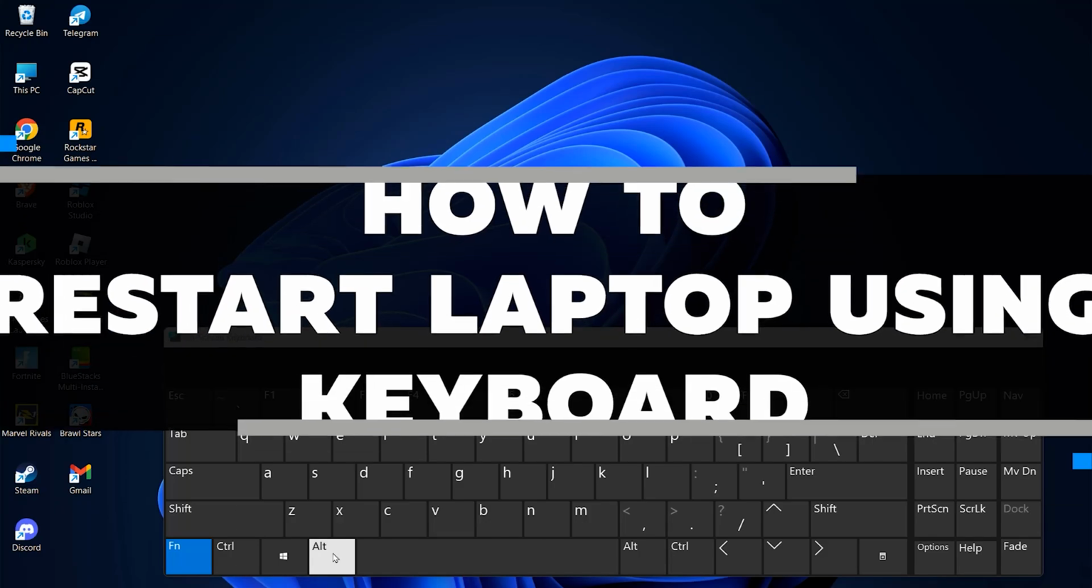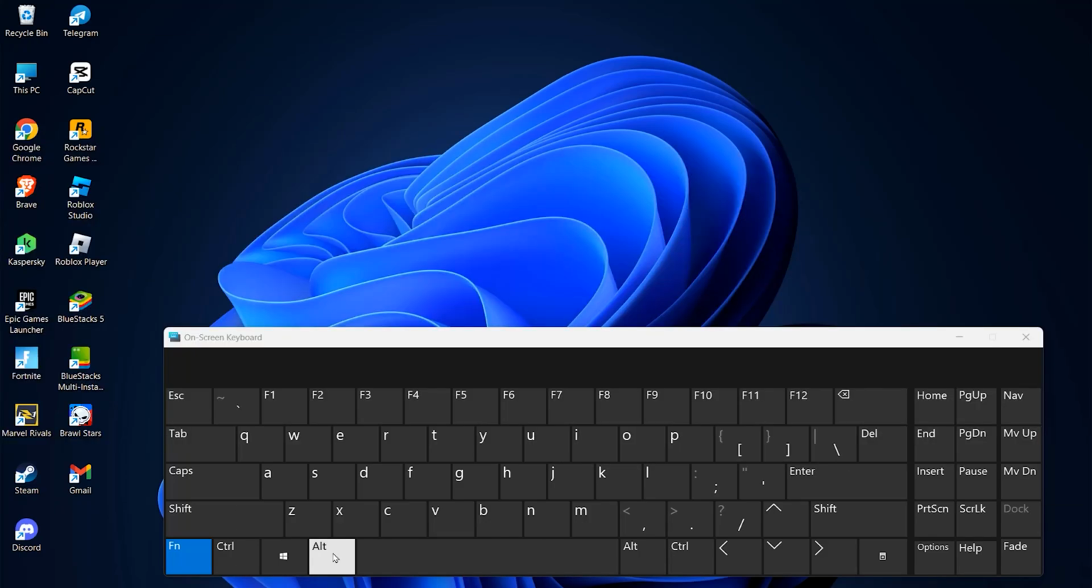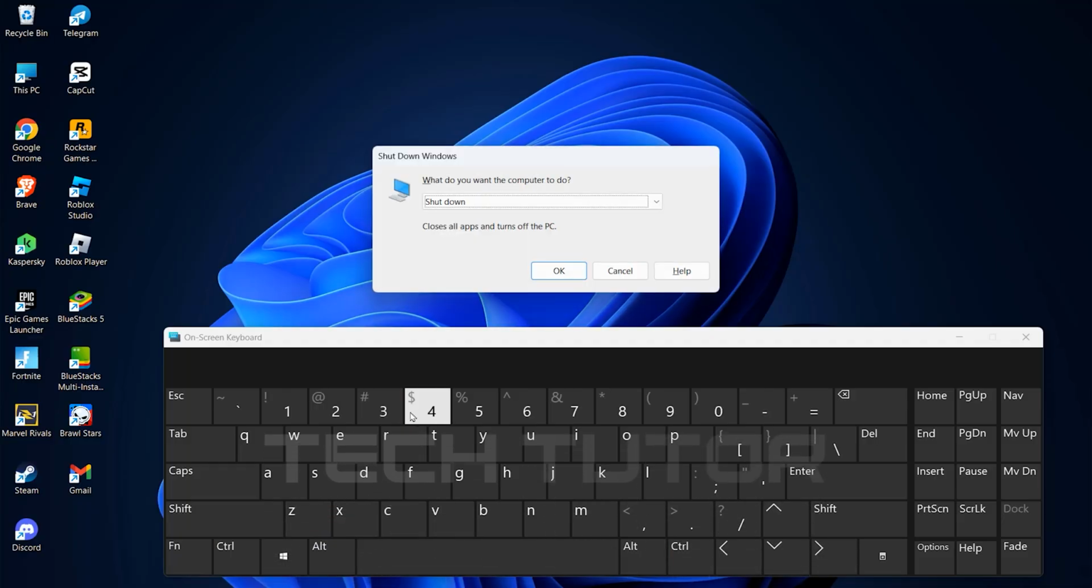In this video, I will show you how to restart your laptop using just your keyboard. Begin by pressing the Alt key and the F4 key at the same time. This combination is a universal shortcut that brings up the shutdown dialog box for Windows operating systems.